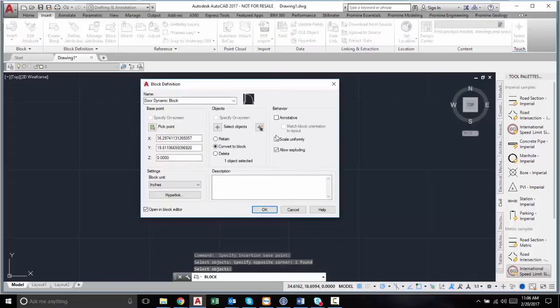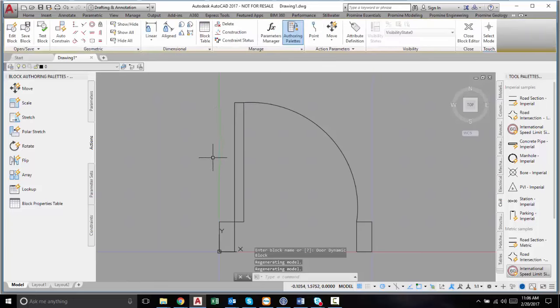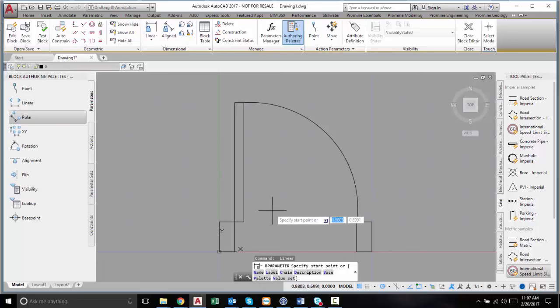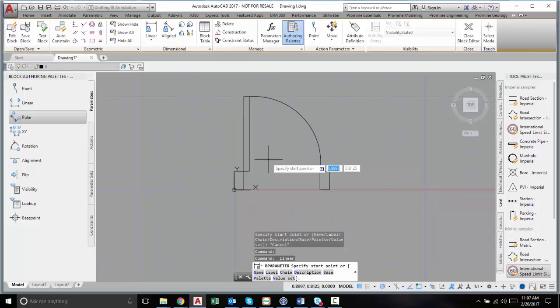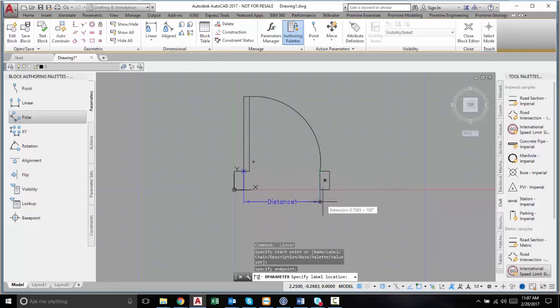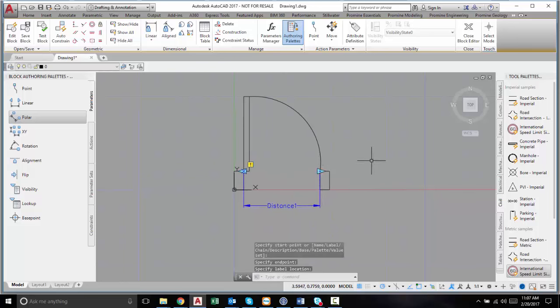Now, the next thing you can do is you can play with the behavior, annotative or scale uniformly. I'm just going to leave it to the standard. Once you press OK, it's going to open up in the dynamic block editor. Now, what you're going to do here is you're going to start with parameters. You're going to set up a linear parameter, which is just a dimension. And that dimension is going to be what you use to associate all your other dynamic actions, because they're going to be based on the distance between here and here, which is the width of the door.